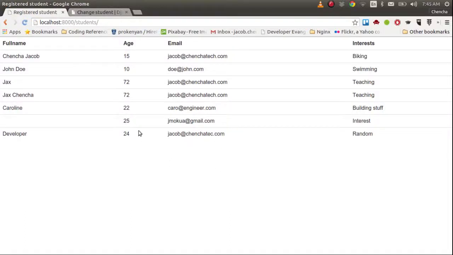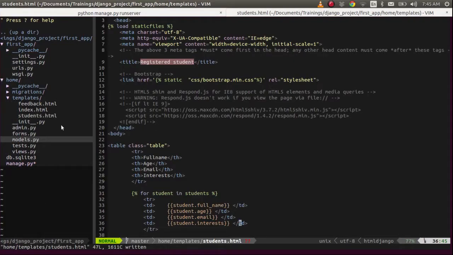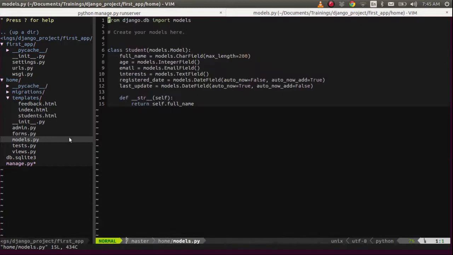Everything is looking alright. So we now have all our data here, but there's some data maybe that we hadn't included. So let's go back to our model. You notice that there are extra fields here, registered at and last update, that we don't seem to have covered. So let's put this in.